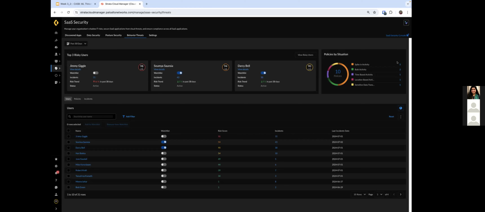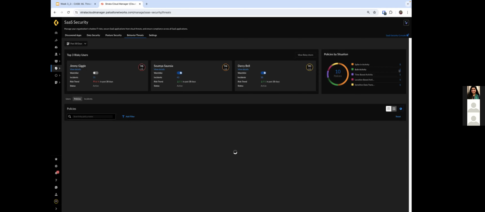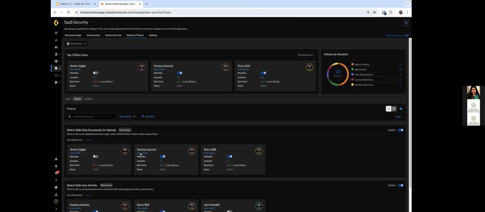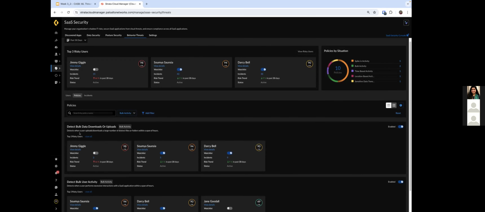On the right side, we are looking at the policies by situation. I mentioned there are different behavioral situations which admins really care about. Here you can see different policies divided as per that situation, and you can easily navigate to different sets of policies by clicking on these numbers. For example, if I click on bulk activity, it is going to open the policies tab, only showing the policies related to bulk activity. Here you see detect bulk data upload or download.